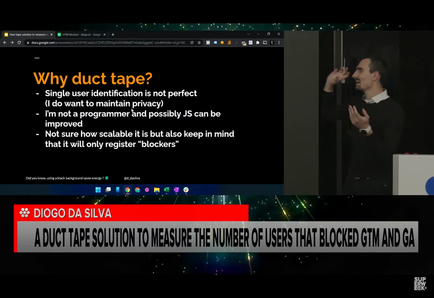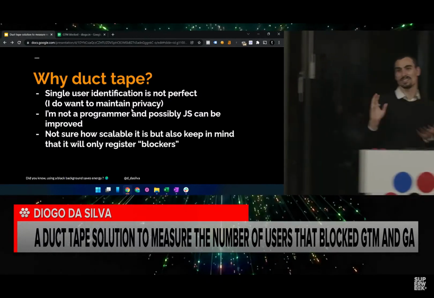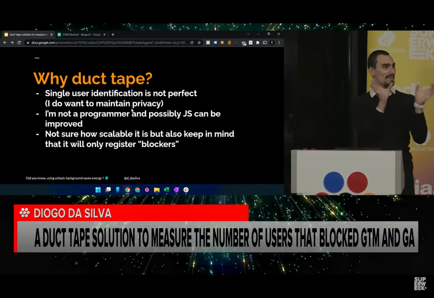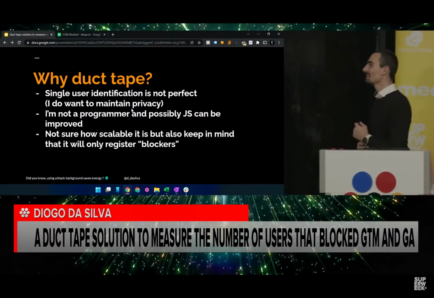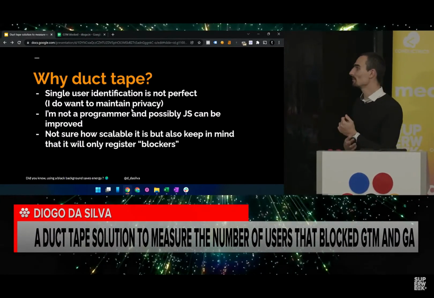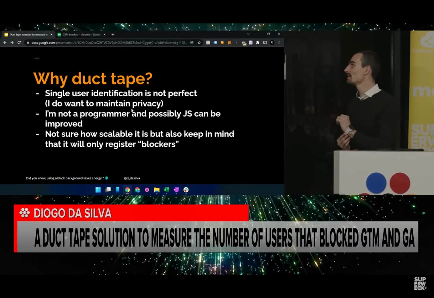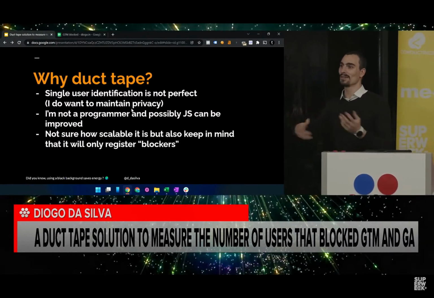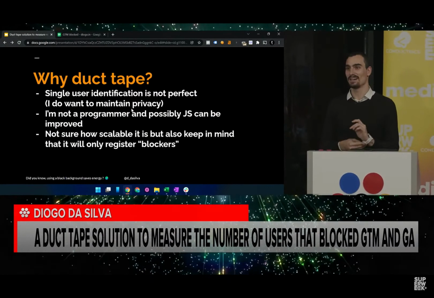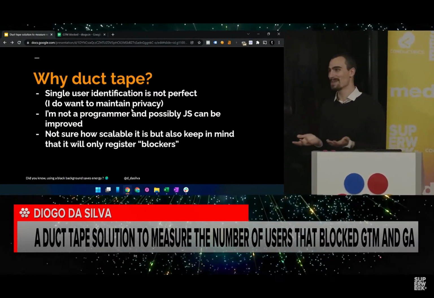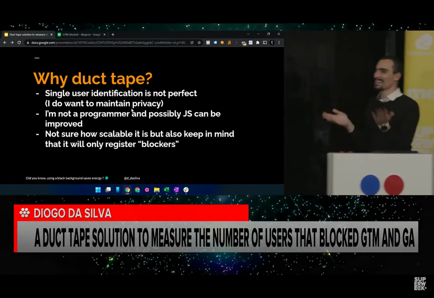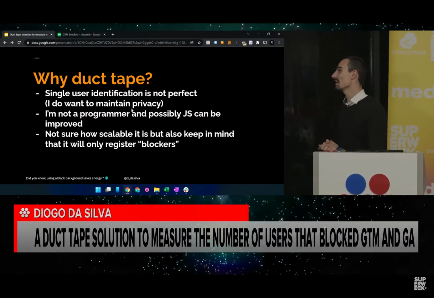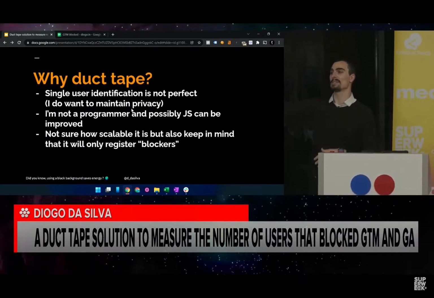Single user identification is not perfect. Those three variables together are not impossible to be non-unique, and that sucks. I am not a programmer, and the GS I've created didn't get reviewed by peers. So if you want to take a look at it, please. I bet your GS skills are better than mine, and it might not be scalable.